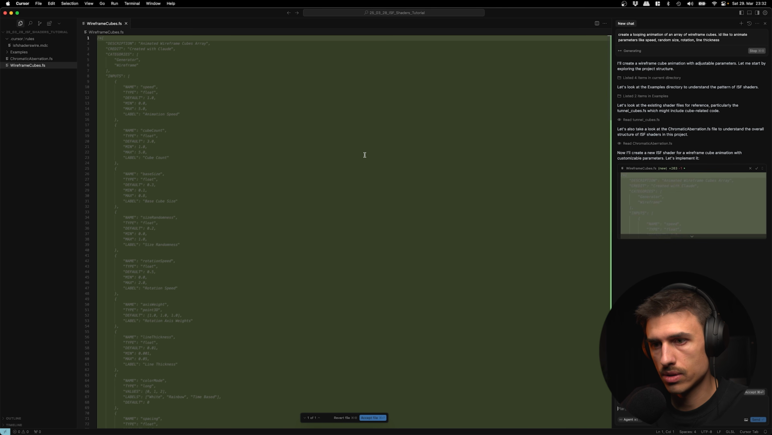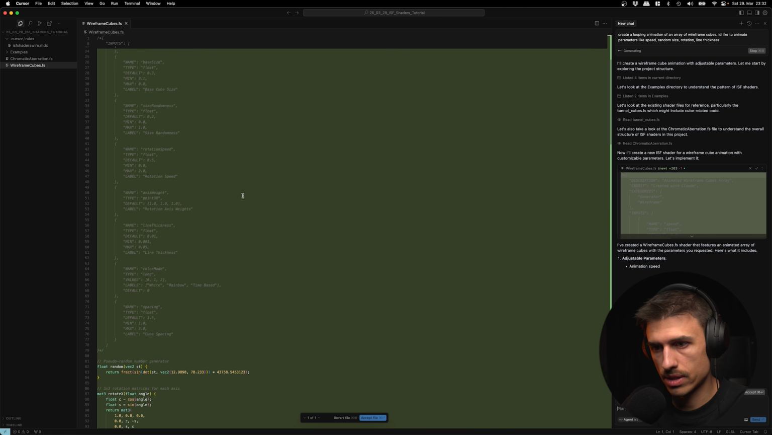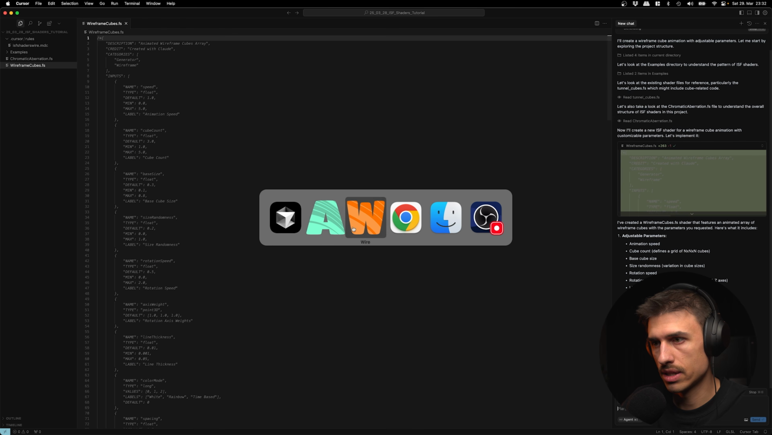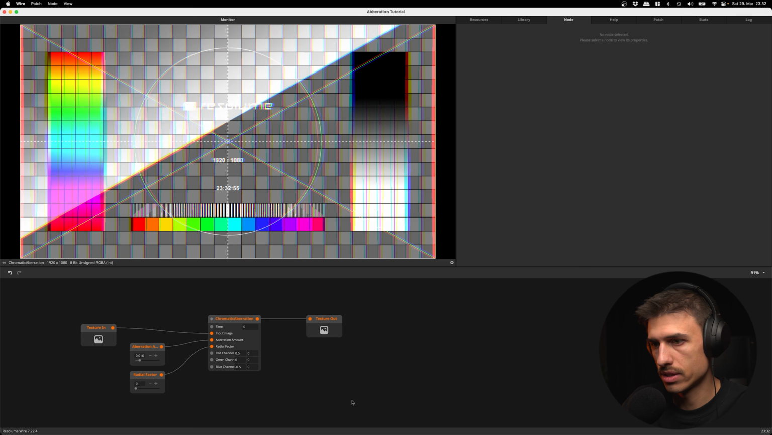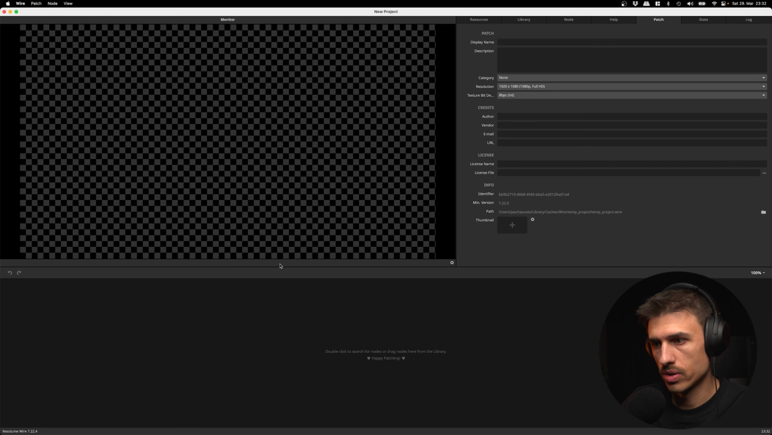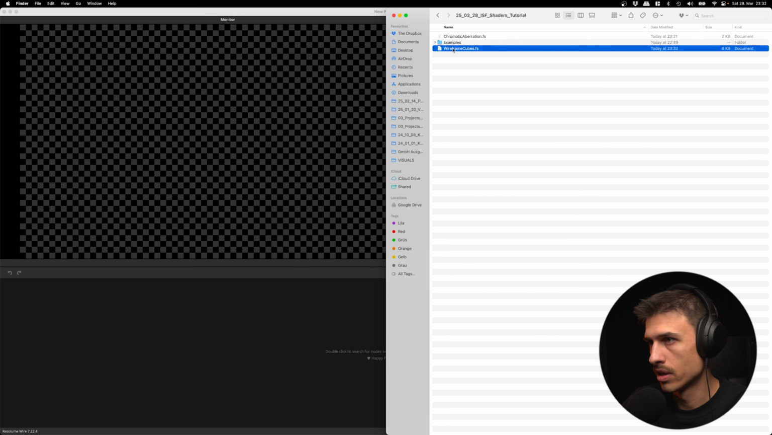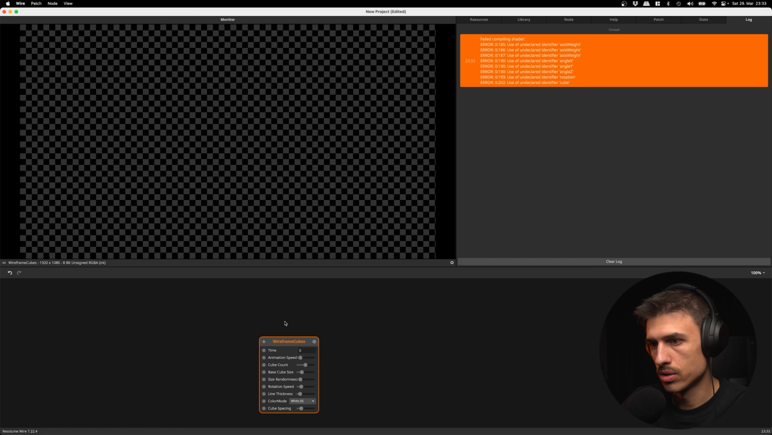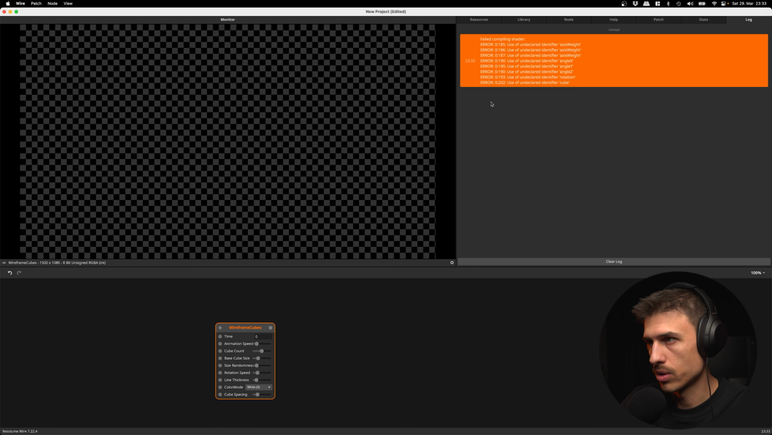All right, cool. So quite a lot going on here. Let's save this and open it up in Wire. I'm just going to create a new file, import the cubes, and there we go. We actually have an error message.